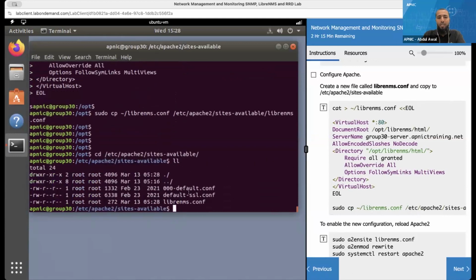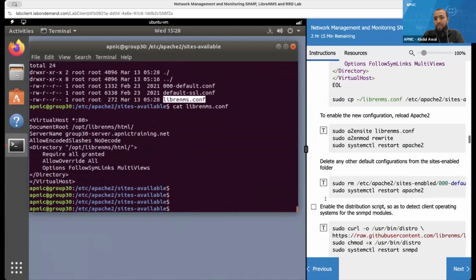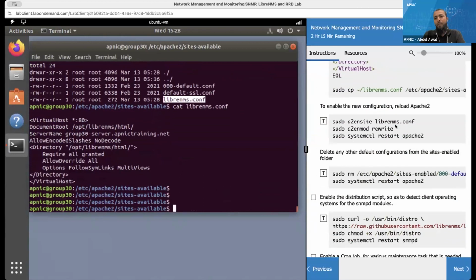And if I see, you see that this is here. Okay, librenms.conf is already here. And if I read this, I have my configuration. Whatever I mentioned here is here. Now, there is a default configuration that I need to remove. But before that, let's rewrite my config with the recent config.